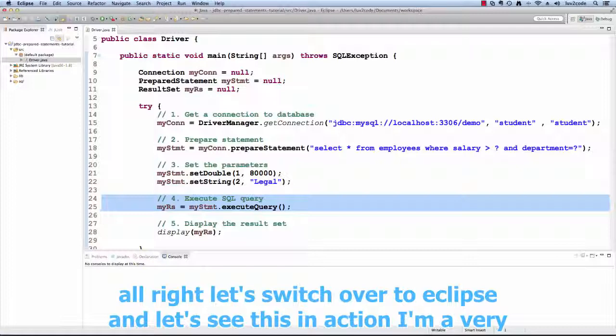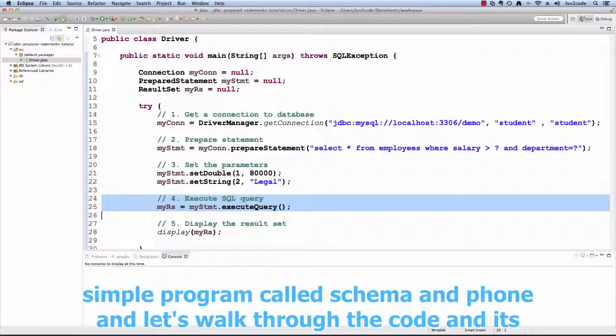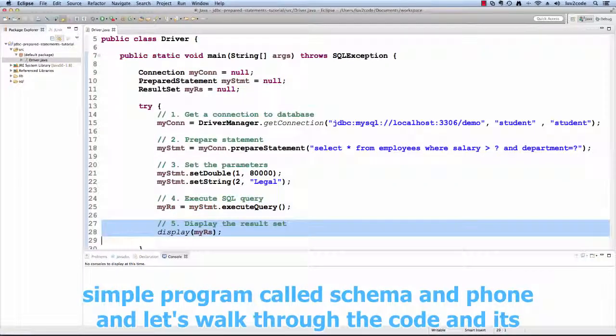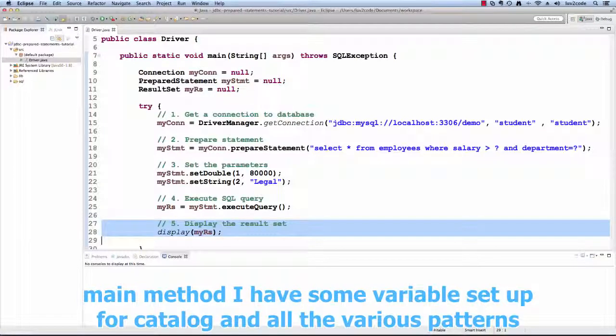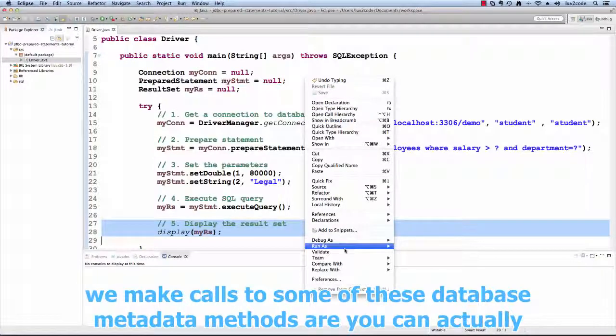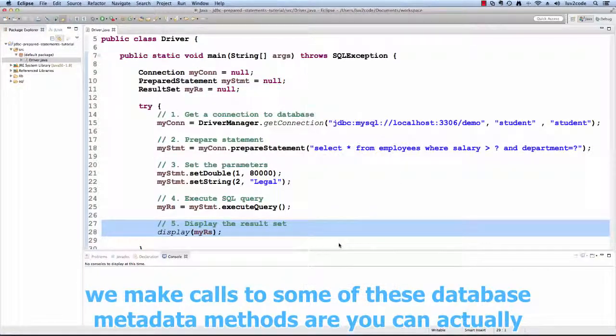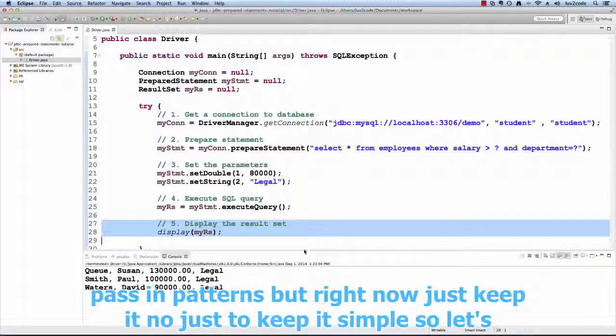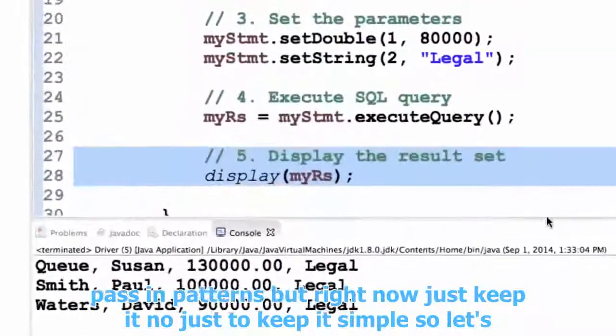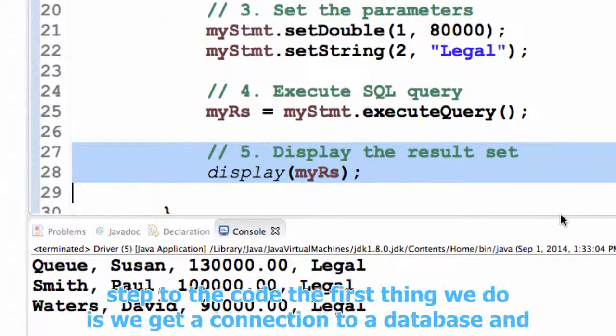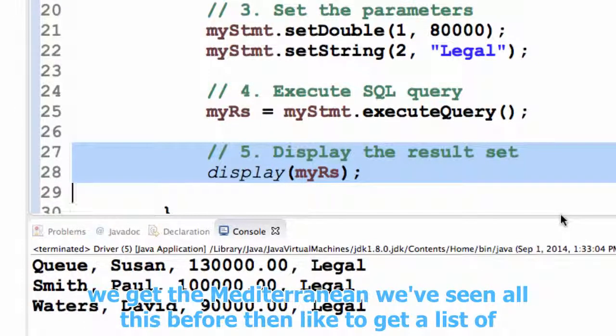Then I'll execute the statement. This will give me a result set. And then I have a helper method that will display the result set. Now let's run this application to see the output. As you can see, this gave us the output for 3 employees, and they all meet the parameters. Their salary is greater than 80,000, and they work in the legal department.